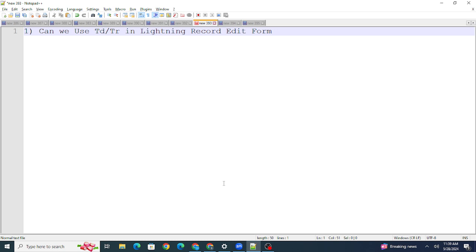So the answer is, we cannot use TD and TR in lightning record edit form. If you still wish to do it, you can create specific divs, apply CSS in those divs, and then build a table, but you cannot use TD and TR in lightning record edit form. So this is one of the limitations of using the lightning record edit form in LWC.